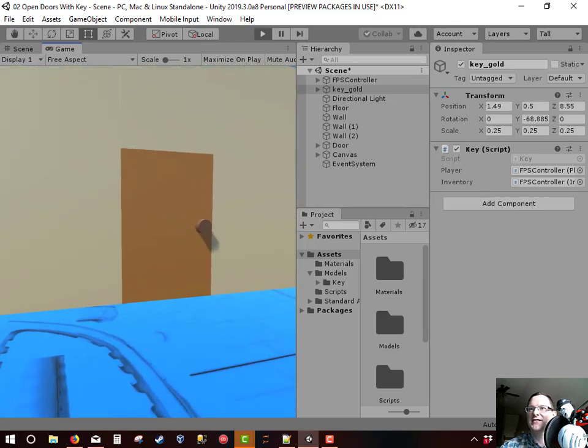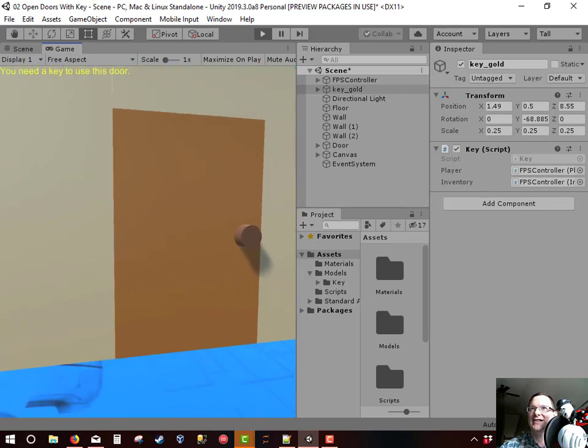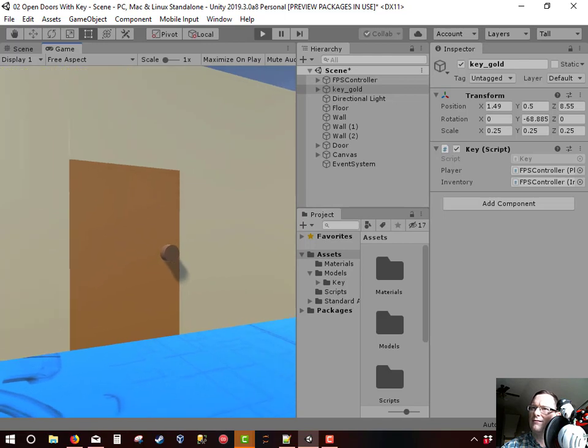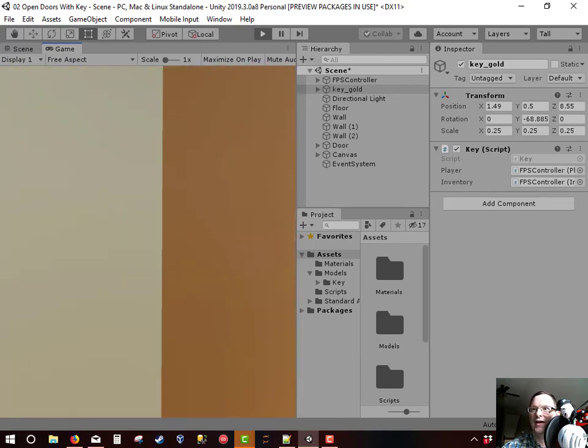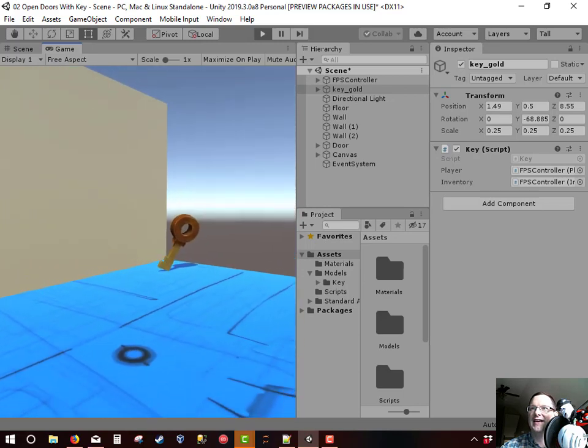So if I walk up to this door and hit the activate button, it says, you need a key to use this door. Nothing's going to happen. Can't get through it. As much as I try, no way through. Alright, but there is a key on the side of the room.